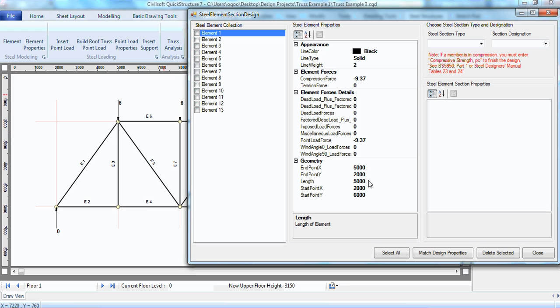Let me also say this. You can match properties of similar elements. We'll see that later. Always make sure that the lengths are the same or almost the same, and also that both elements you want to match are either the same in compression or the same in tension. Okay, so we move on.